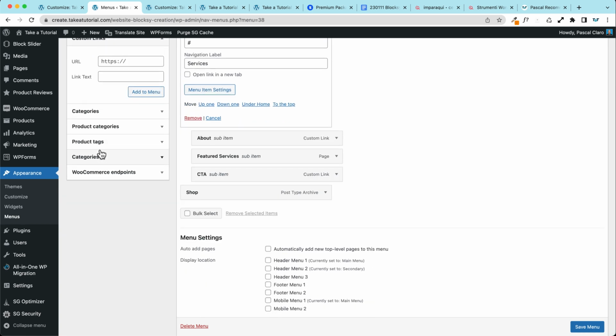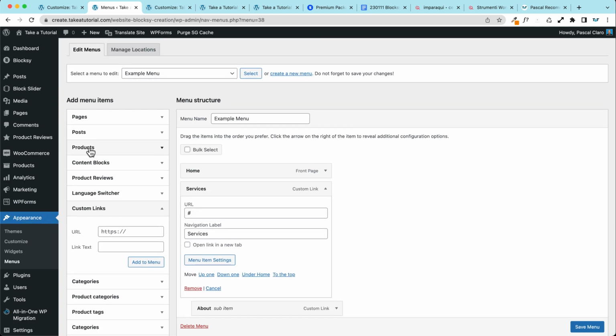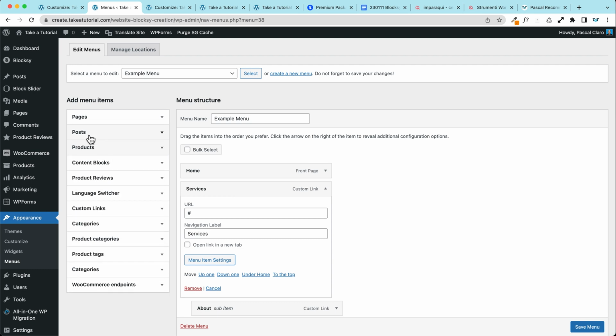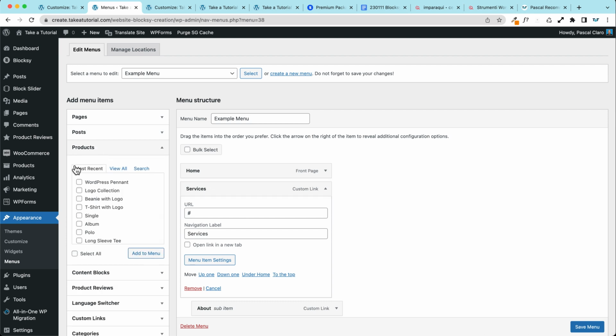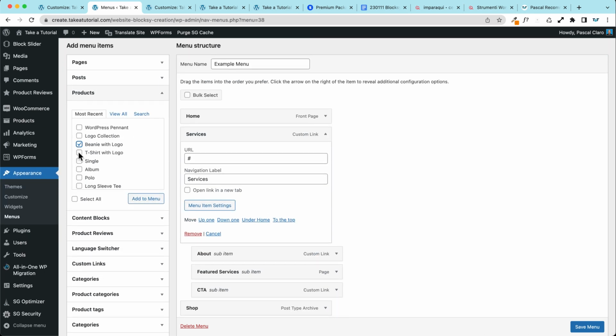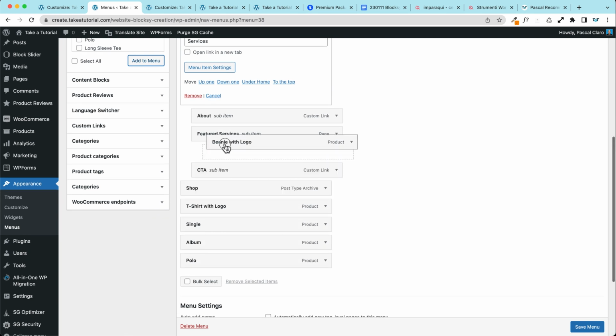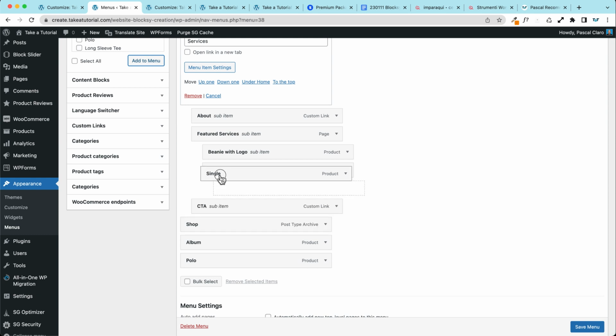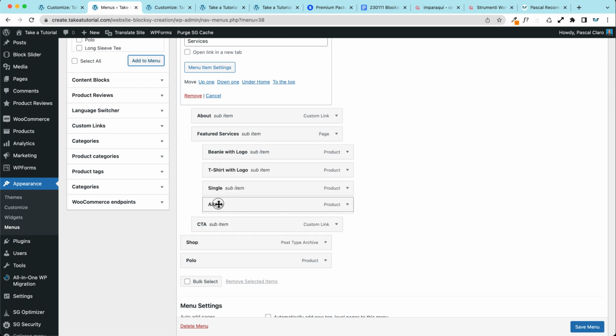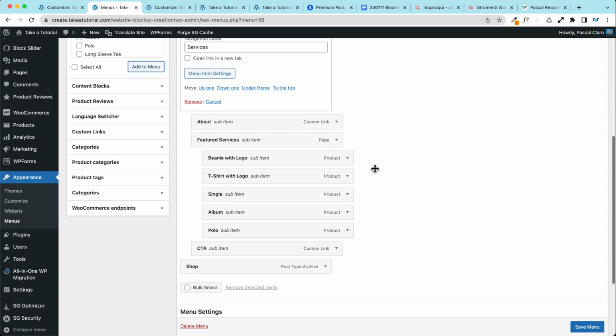In this case, we will create some custom links, but in your case, I suggest you use links to your products or to your post pages, for example. So let's do it like this. Let's say that you want to showcase some products. Let's go on this one, this one, this one, and this one. Okay. Let's add them to your menu. And then we will place them as sub-items of this element. So they will be all here. Single, album, polo, okay, that's it. And we are ready.